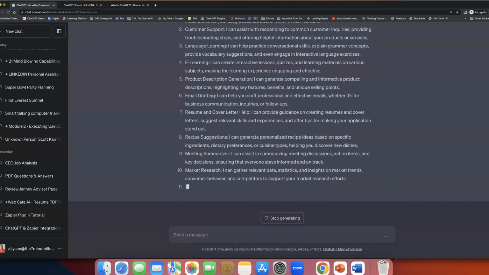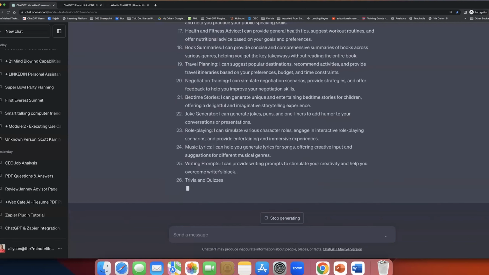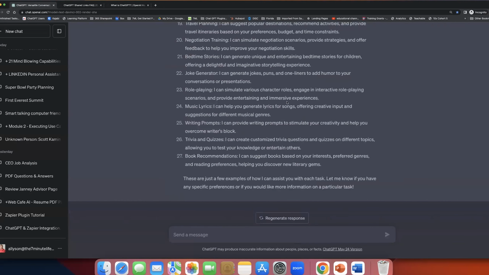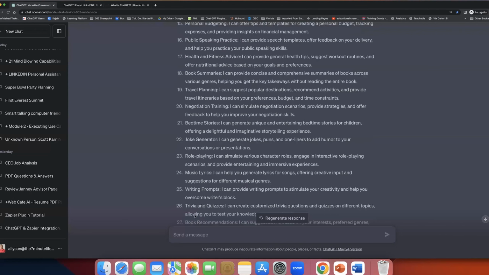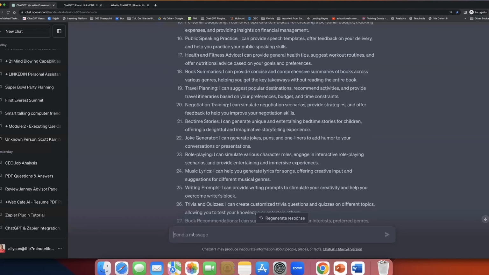Okay, and you can see that it's generating ideas very, very quickly. In fact, so quickly that I can't read it, but I'm going to go back up to the top. When it comes to content creation, I can provide topic suggestions, outline structures, even generate initial drafts for your blog posts, articles, or other written content. And one of the things I use a lot is a styling question. This is kind of hard for me to read. So I will ask ChatGPT to style it in a different way that's a little easier for me to read.